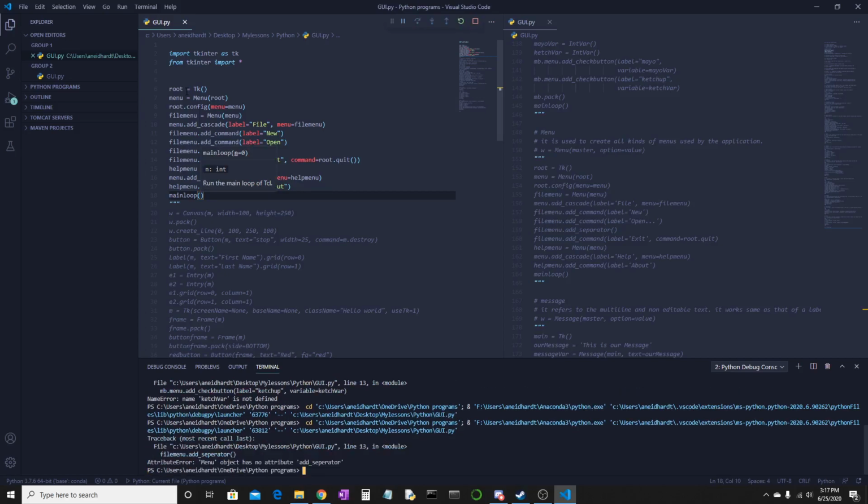Control S and then Control F5. Menu object has no attribute separate. Okay. filemenu.add, I spelled it wrong.